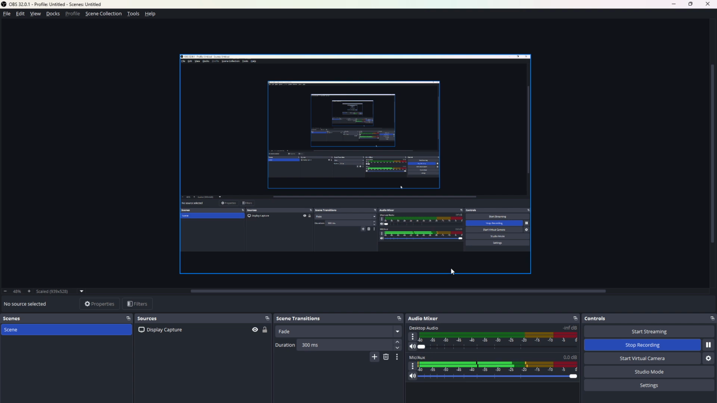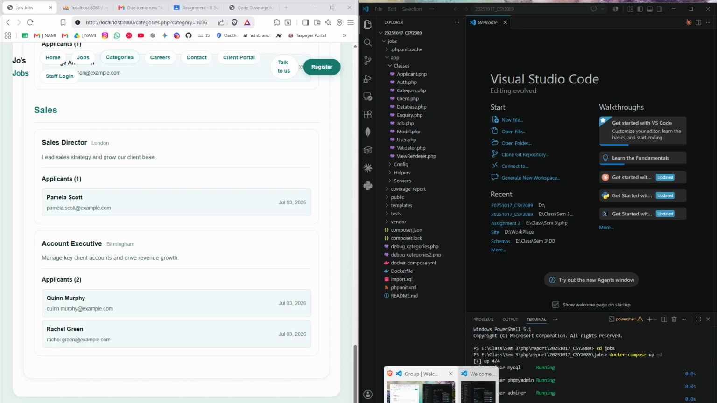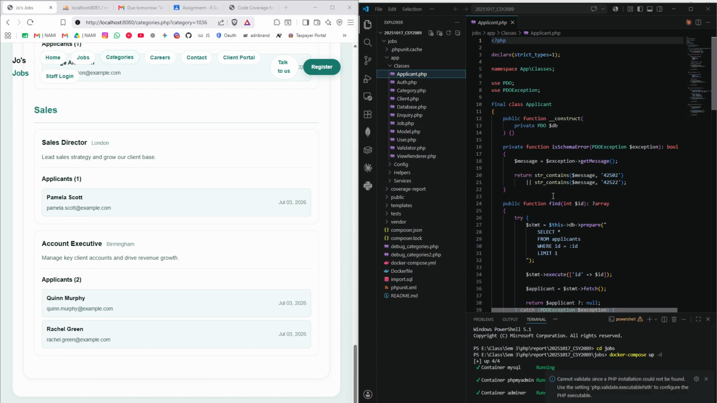The system is a full stack recruitment website developed using PHP 8.2, MySQL, Apache, Docker, Composer, PHP Unit, and Bootstrap. During this demonstration, I'll explain both the user-facing functionality and how the application processes requests behind the scenes.